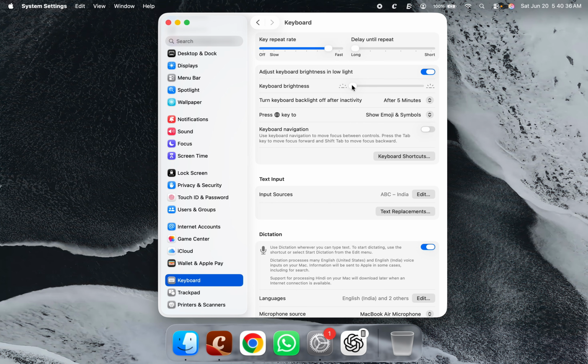Now here, to increase the backlight, slide and move the slider toward the right side. And as you slide the slider towards the right, you can check whether the keyboard lights turn on. If the keyboard backlight still does not appear, make sure you are in a darker room, because the Mac can reduce or disable the backlight when there is plenty of light around you.